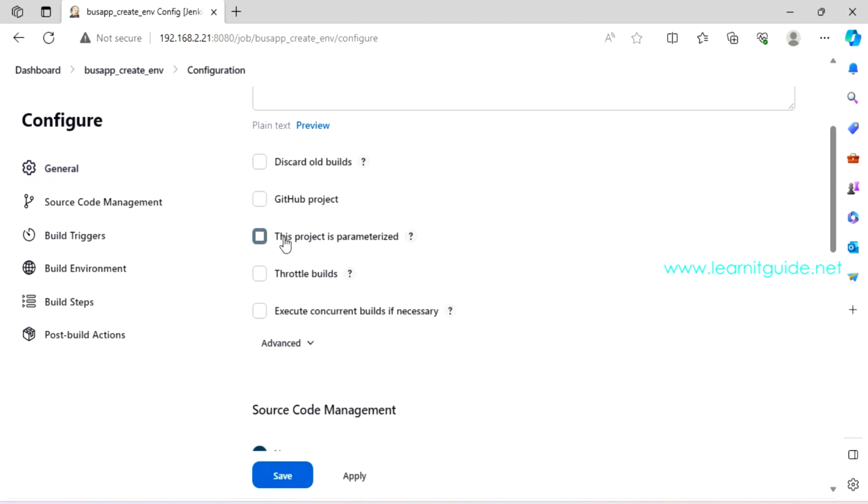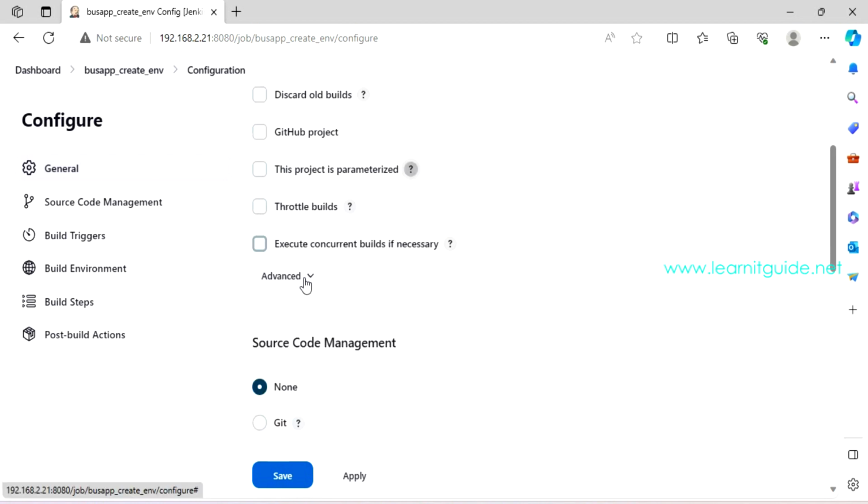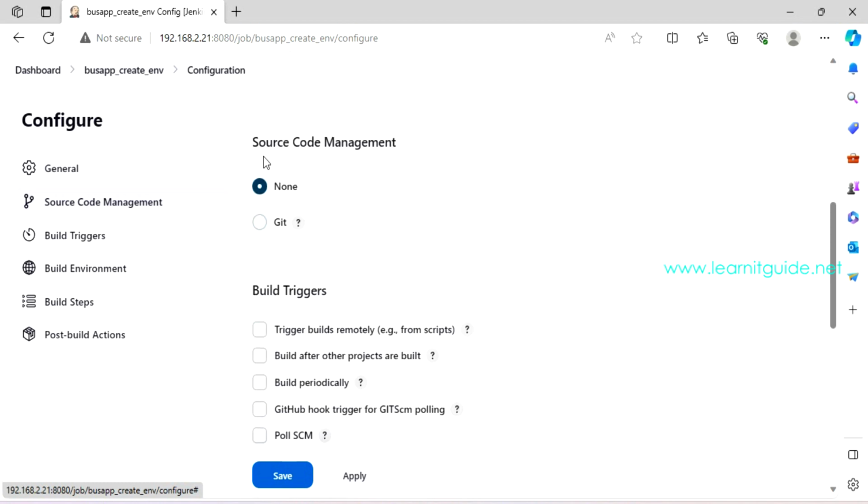And this option, this project is parameterized. This will help you to have parameterized jobs, and we have a separate section for this. We will cover these in a later section. So this is general. And if you scroll down, you have another section called source code management. In short, this is SCM.